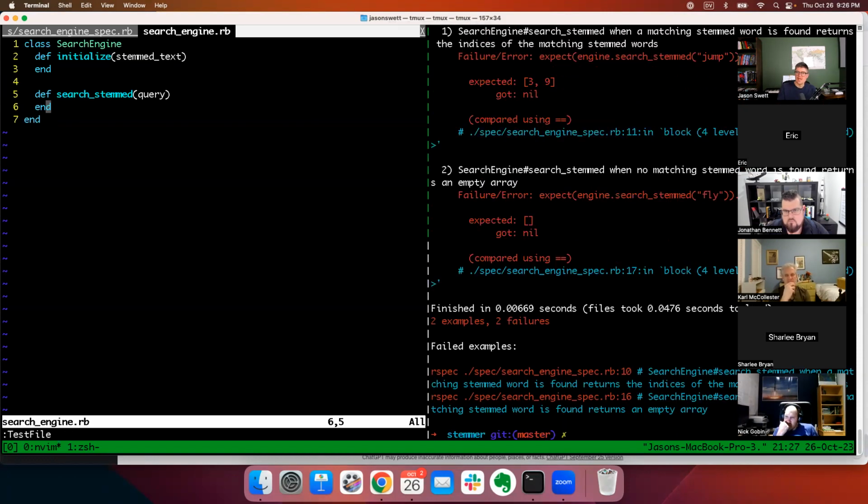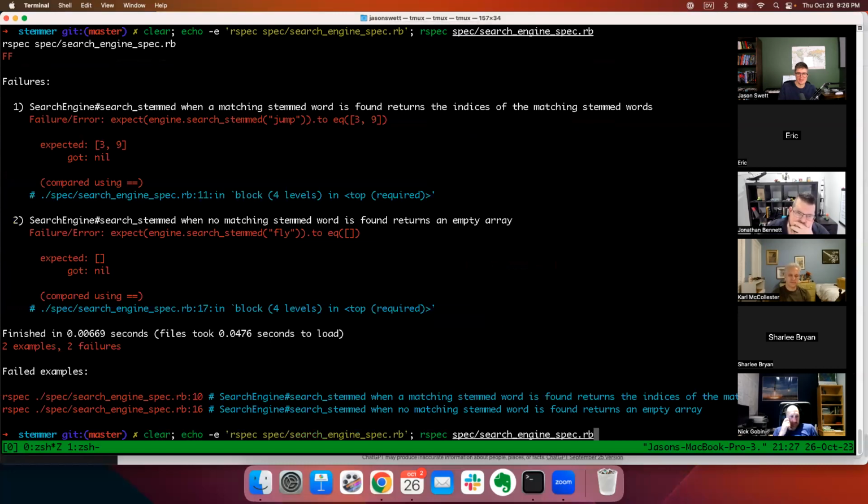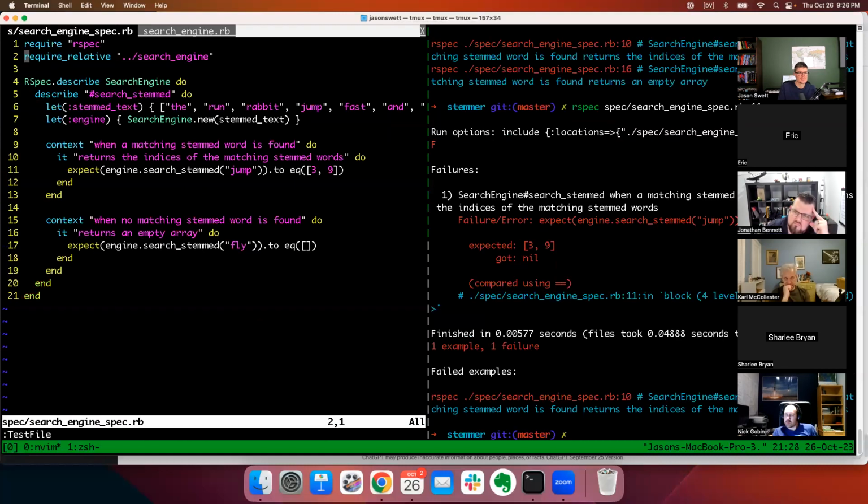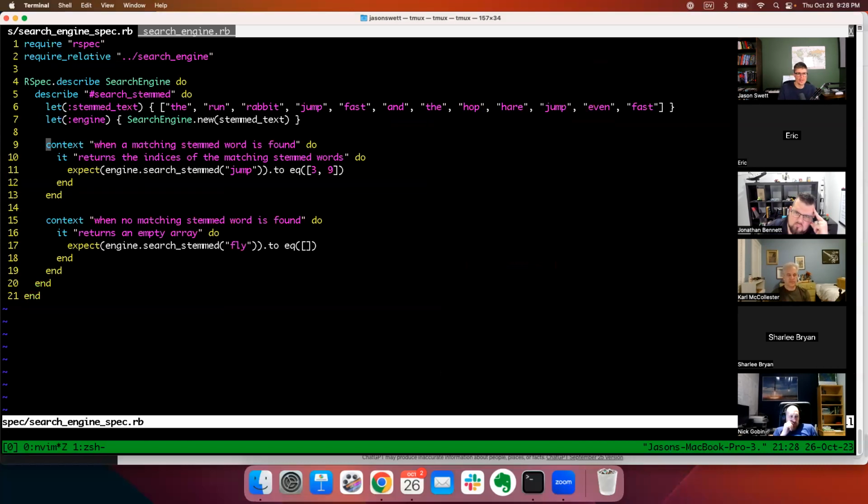Okay. Now let's focus on the test on line 11. Okay, expected 3 and 9 and got nil. Why is it expecting 3 and 9? It returns the indices of the matching stemmed words. So jump is located at 3 and 9, evidently.